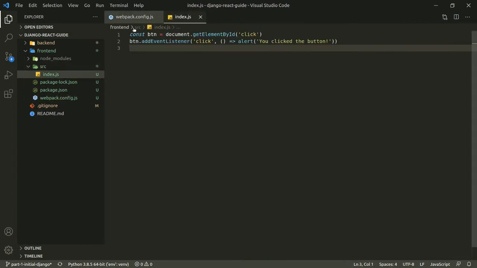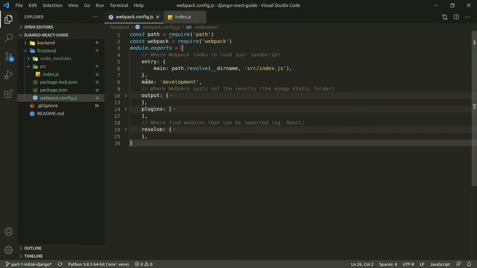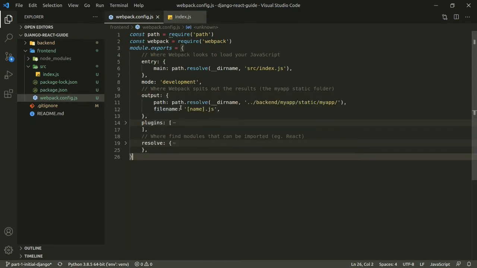Then there is the mode, which is just a flag where you can say, is this development or production? And Webpack behaves slightly differently. In this case, we're doing development, so I'm happy with that for now. The output, this is where Webpack spits out the results. And here I've said to do it in the backend folder, in the My app, and then in the static files folder of that app.